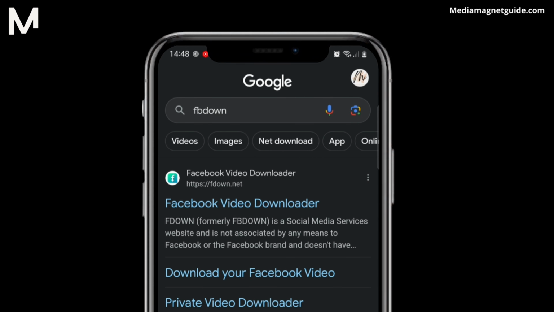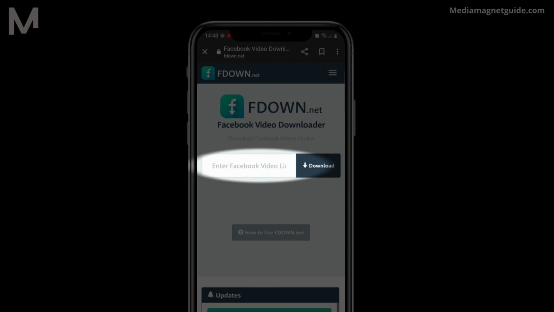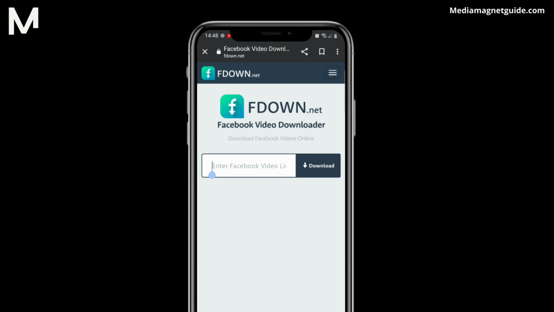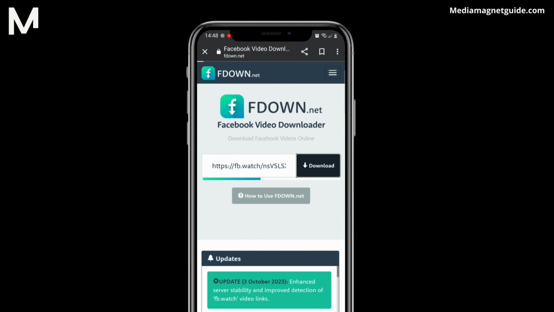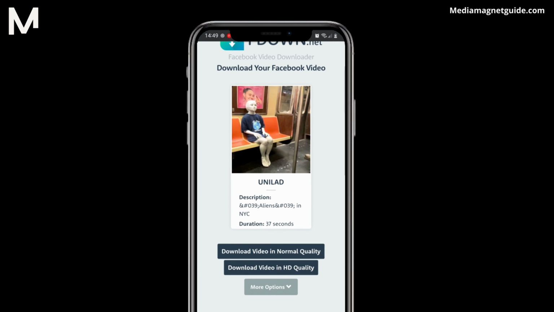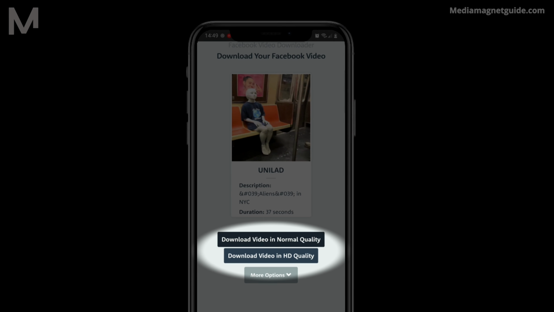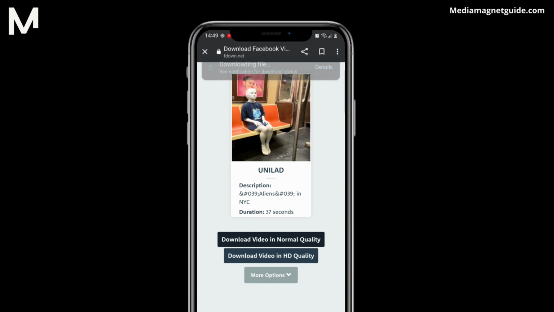On the fdown.net website, you'll find a field where you can paste the URL you copied from Facebook. After pasting the URL, click Download. The website will fetch the specific video you want to download. You'll have the option to download it in either normal quality or HD quality, depending on your preference. Please be aware that you might encounter some ads on this site, which you can close.